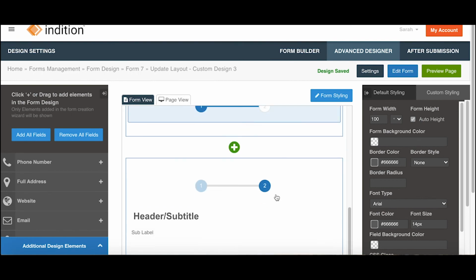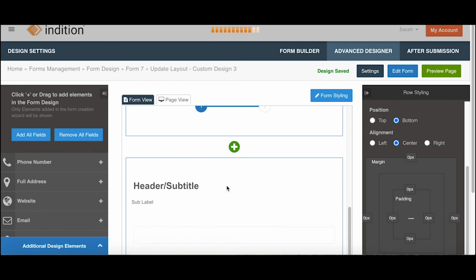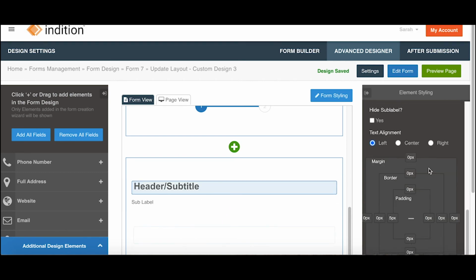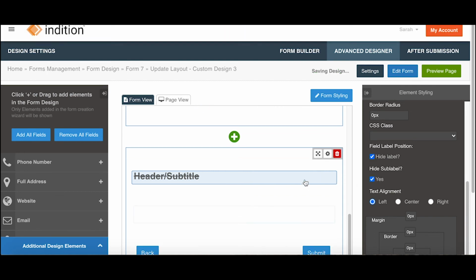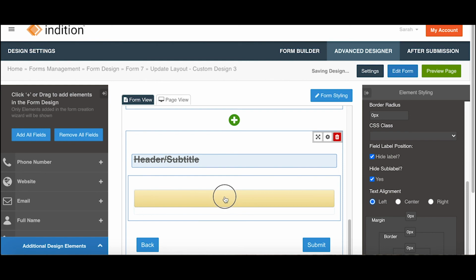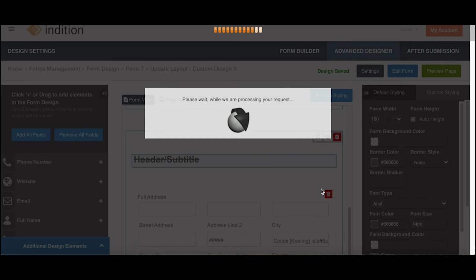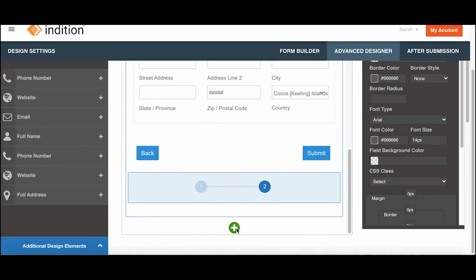Now you will need to go and format the progress bar and your headers again as you did on the first one. So click the progress bar, scroll on the right in the row styling box, click the bottom center since that's what I chose as my format. Since I don't want a header or subtitle on my second page, I will do as I previously showed you and click the hide label boxes in the element styling. Now I'm going to add my full address field for option page 2. Click the green button at the bottom and continue on for page 3.